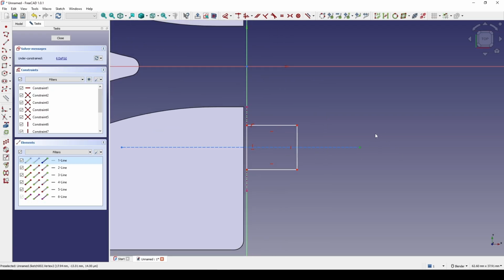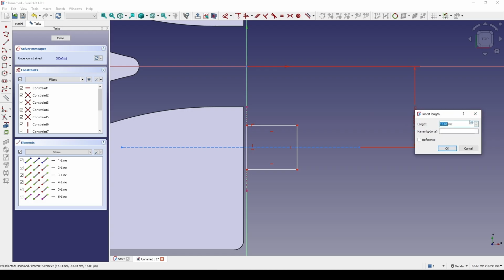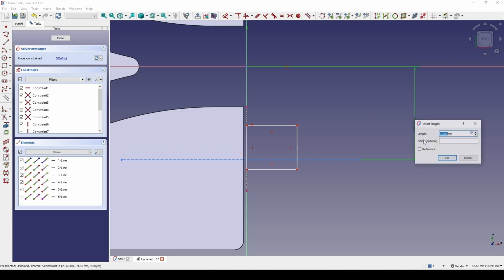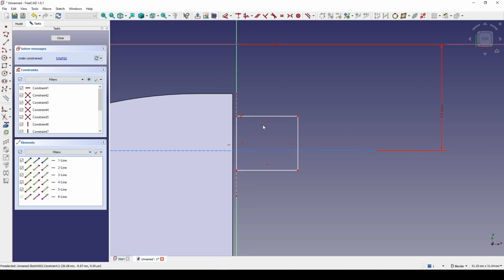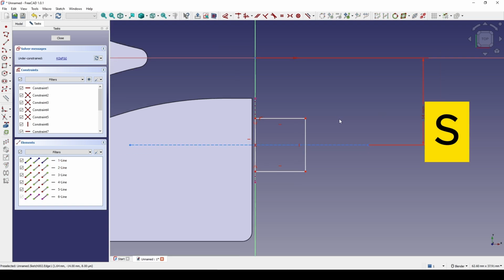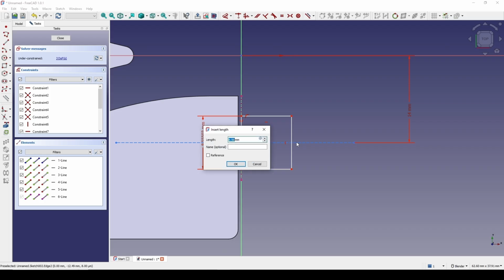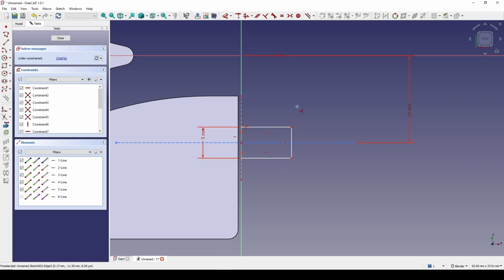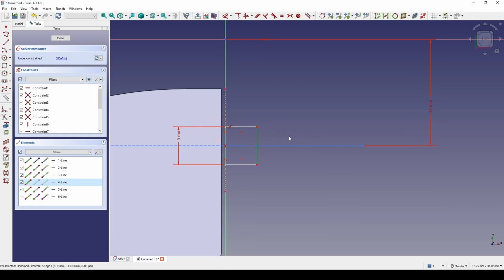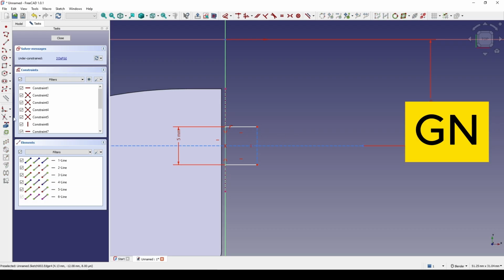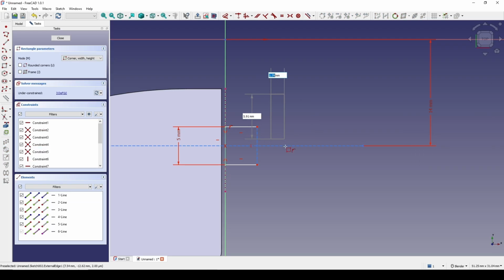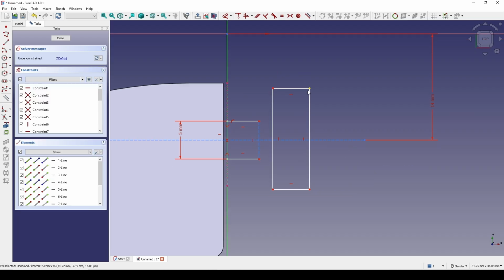Maybe I select this line and hit D, and we set it to 15 or 14. Select the end points and the center line, hit S for symmetry constraint. And set this one to, let's try 5. Bring this one in a little bit. Select this line and hit G and N to turn that into construction. Create another rectangle like this. Select the end points and the center line, hit S. Select this line and turn that into construction.